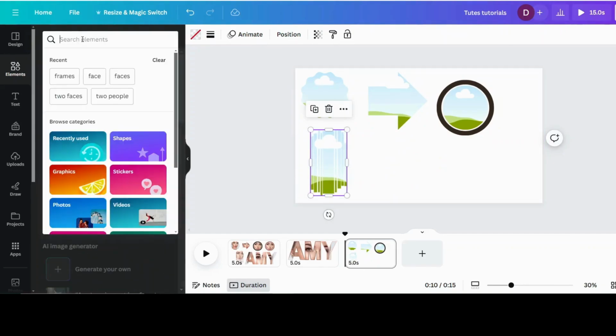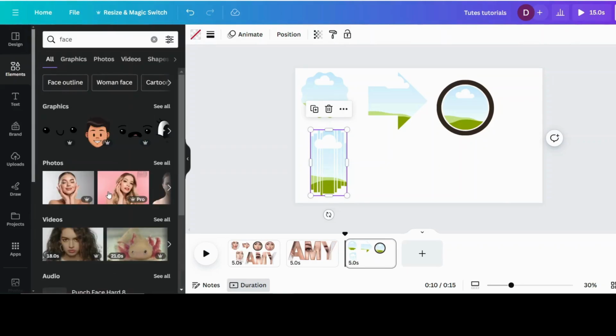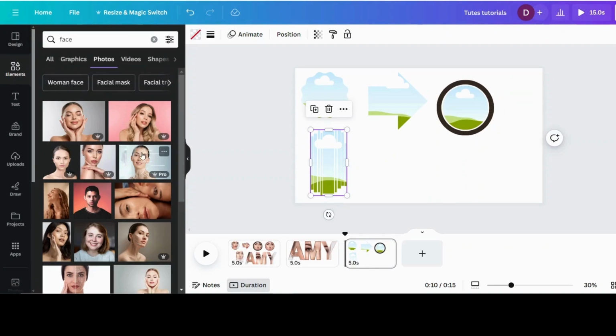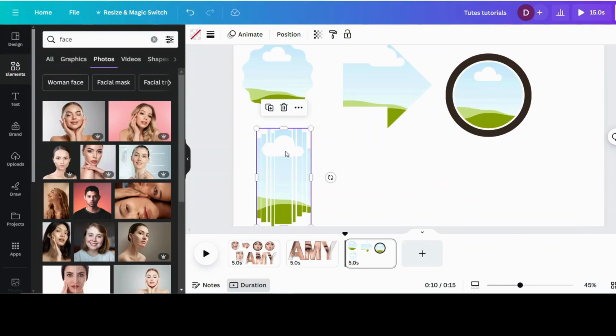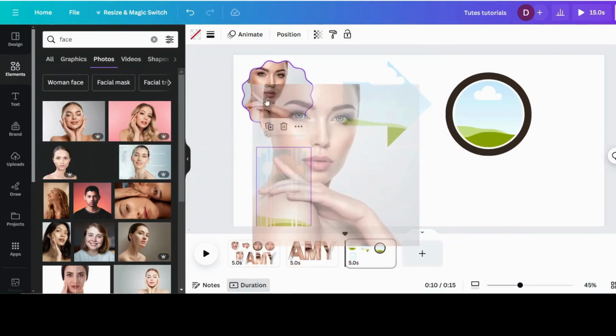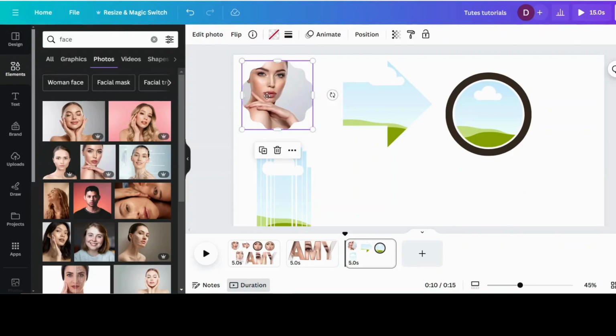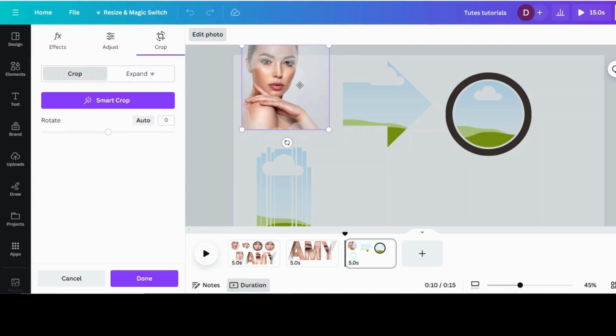We will now go to Elements again, and this time we will type in Face. Click on Photos. Let's choose this face. Click and hold to drag it into the shape. Make sure it clicks into the shape. You can adjust the position by double-clicking and adjusting it.